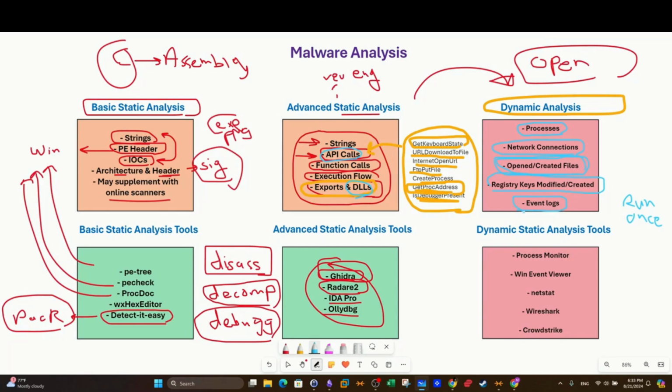And event logs. Although event logs are normally used for troubleshooting and performing blue team tasks, you can also use event logs to see the effects after running the malware. You can even find out the registry keys, the opened and created files, and some of the network connections by just examining the event logs. Of course, to examine the event logs, we have to be familiar with the event codes, because every event code represents a specific operation. All right, what are the tools to gather this information?